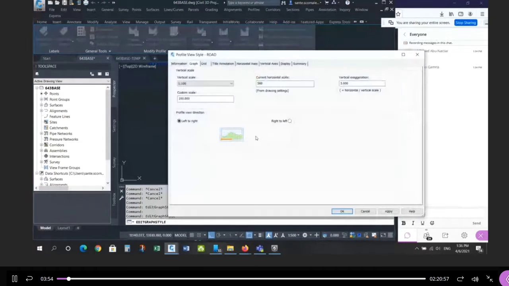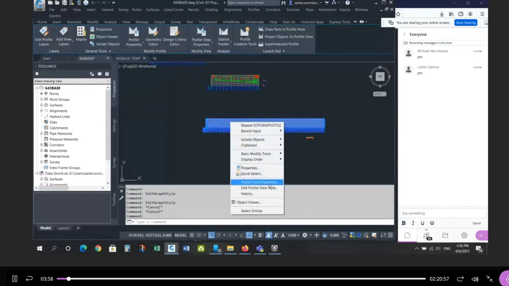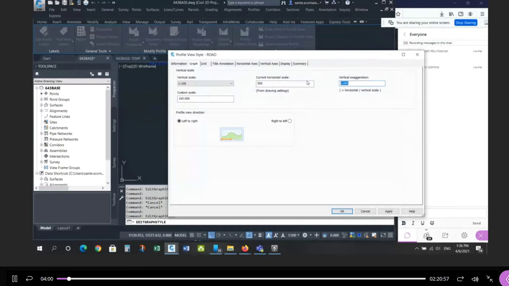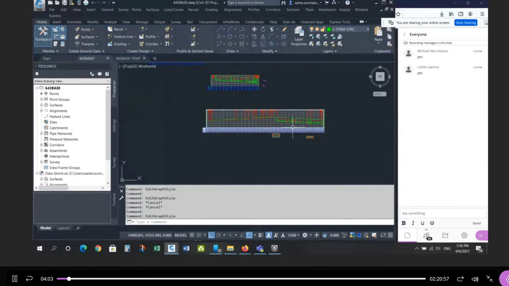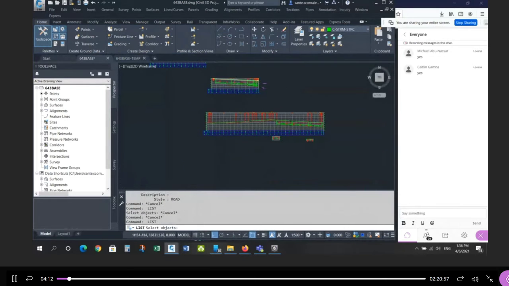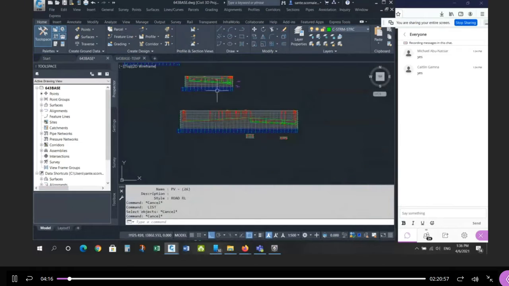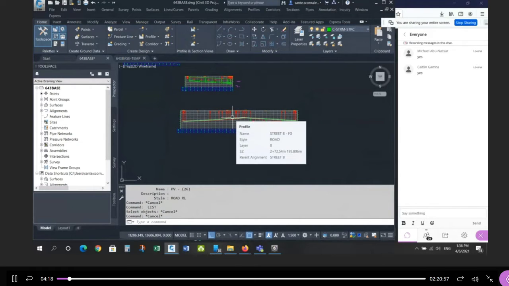So go to the style, because remember they're two different styles. One goes left to right and one goes right to left. So the settings are different for each one. Make sure they're the same. 10 times, okay? So remember this one, this view style, you'll list it. The view style for this one is road, and this one is road right to left. Okay, so just be mindful. Make sure that the vertical exaggeration is 10.